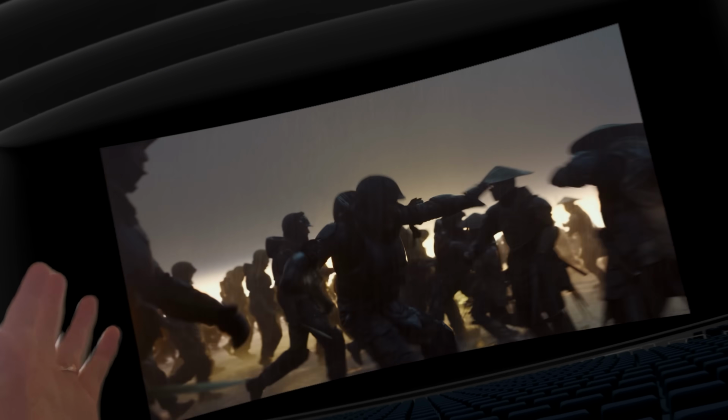And there you go. CineUltra updated with the IMAX environment for Vision Pro. Looks fantastic.